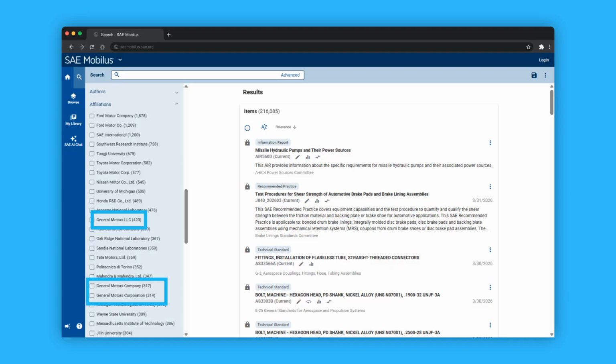For an example, we will choose to search for items produced by employees of General Motors. Notice that General Motors is listed multiple ways, and you will need to select all entries.